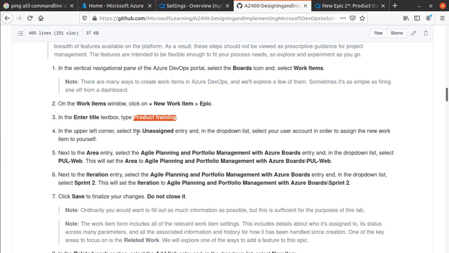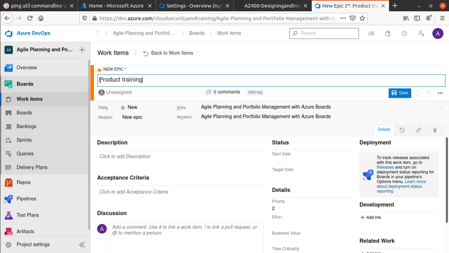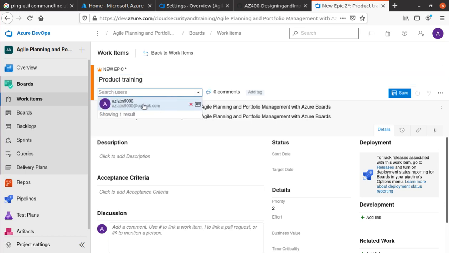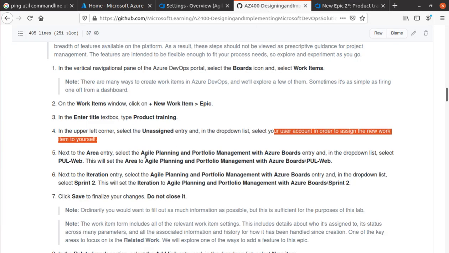In the upper left corner, select the unassigned entry. Select your user account in order to assign the new work. So this is unassigned, right? I'm going to click, and there's one user, that's myself. I'm just going to assign this to myself.